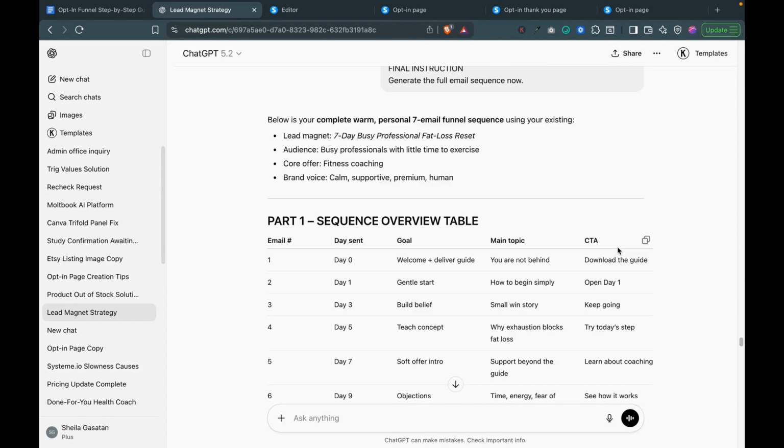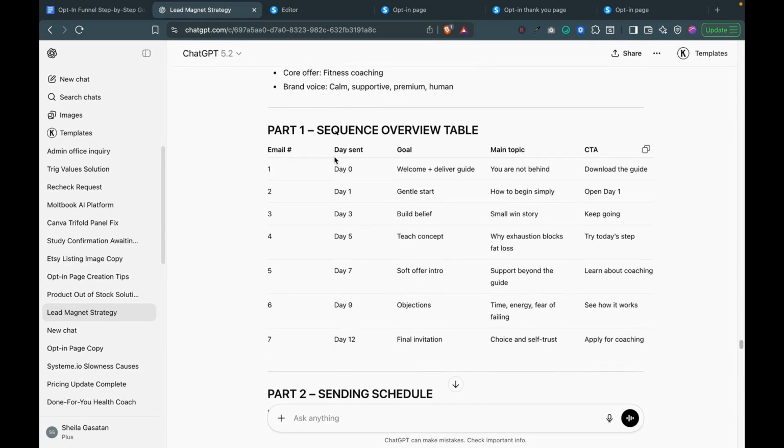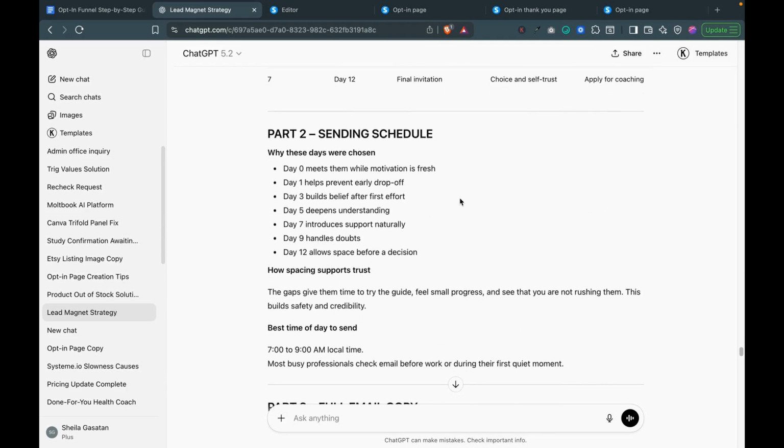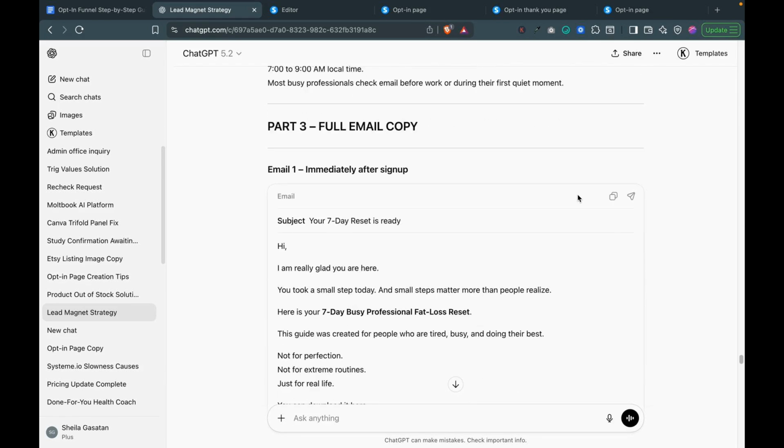After you enter this, it will give you a quick sequence overview table of the emails that you have to send, when to send it, and what are the goals of the emails, the main topics, and the click to action text. So here, it will also give you the specific schedule, like the best time when to send it, and then the full email copy.